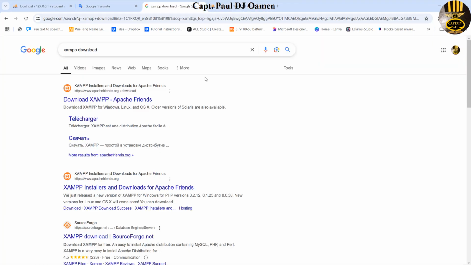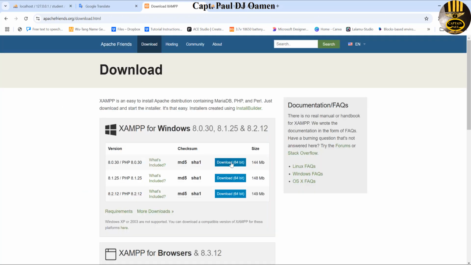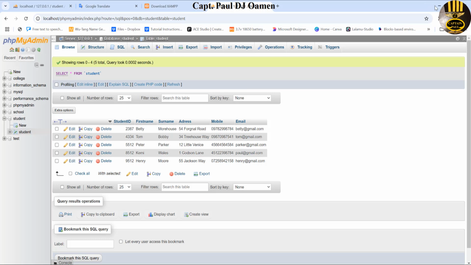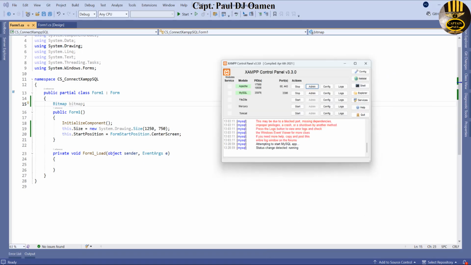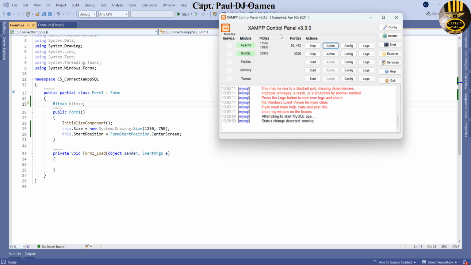You can always download XAMPP if you don't have it on your system. Just click on that, get it downloaded and install it. There are tutorials online on YouTube on how to get it installed. But once you finish installing it, this is how the control panel looks.